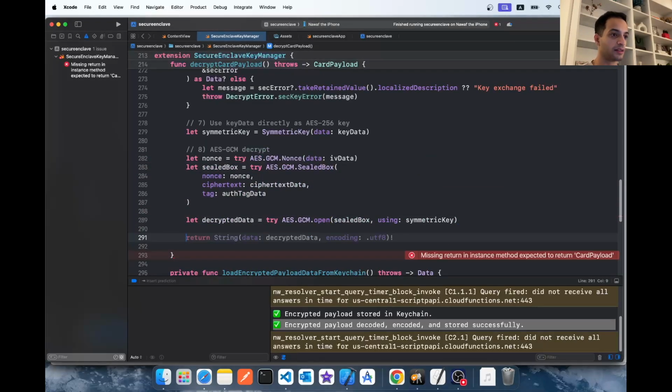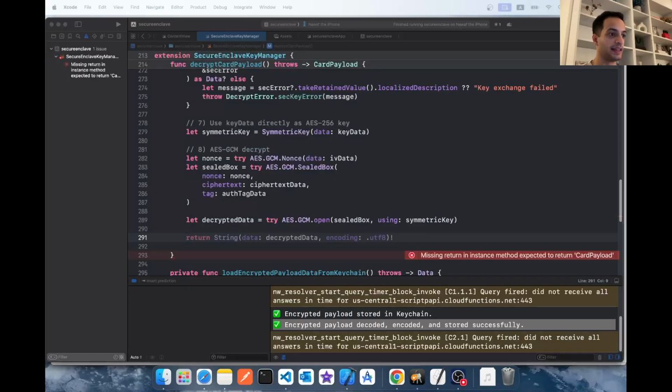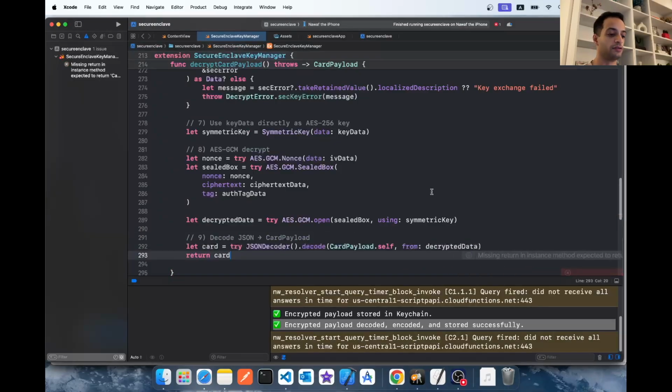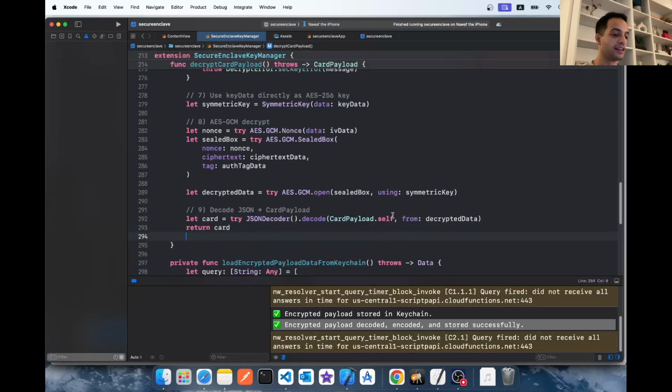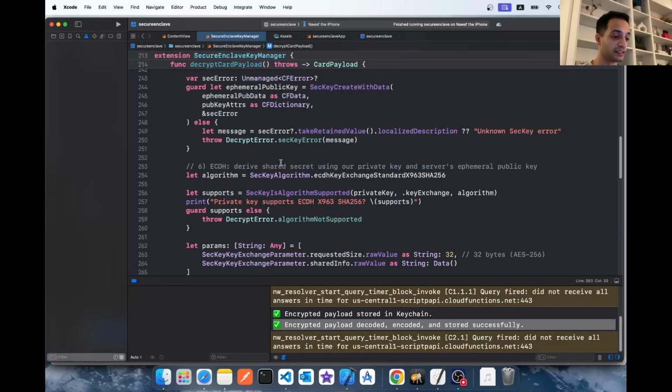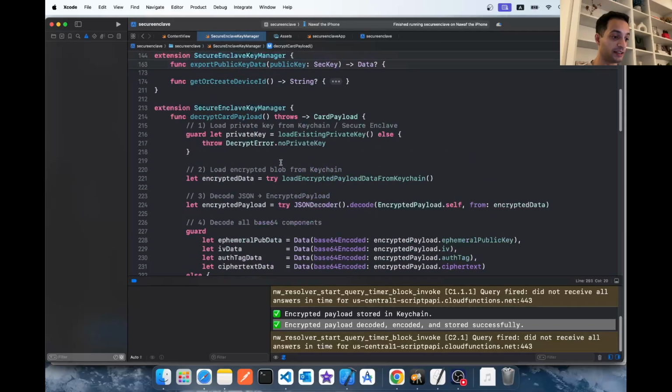And then once you get the decrypted data, you're gonna get it as data. And then you're gonna need to convert it to JSON. And then from JSON, you're gonna need to convert it to the card payload struct. And then you gotta return it to your view. That is a lot of decryption and cryptography code, but this is how to do it.